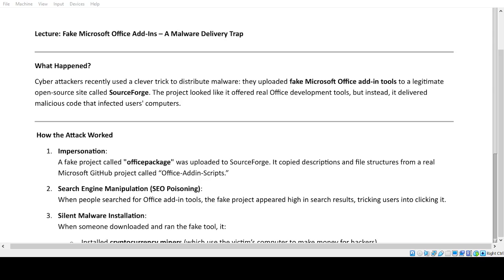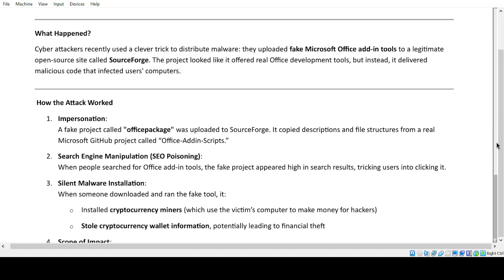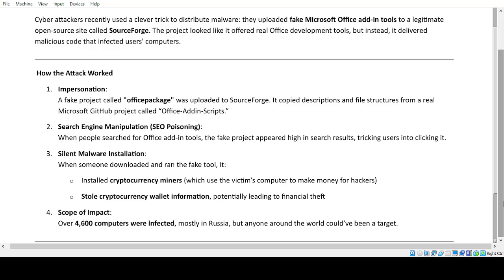Microsoft Office add-ins, a malware delivery trap. What happened? Cyber attackers recently used a clever trick to distribute malware. They uploaded fake Microsoft Office add-in tools to a legitimate open-source site called SourceForge. The project looked like it offered real Office development tools, but instead, it delivered malicious code that infected users' computers.